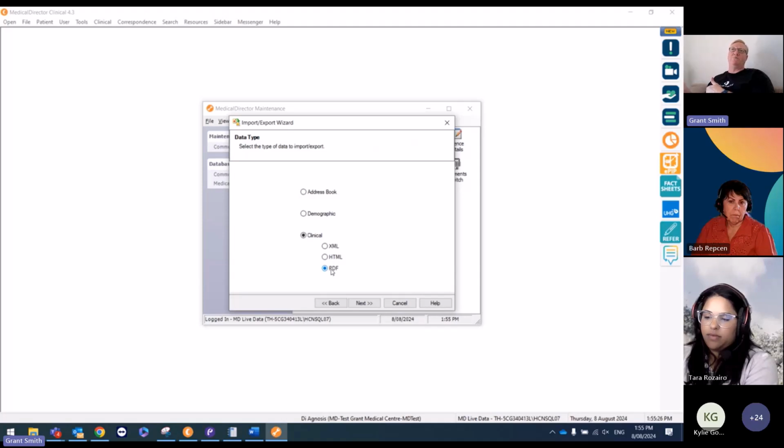All right, so if you are exporting and you do want an absolutely complete patient record, clinical PDF is probably the appropriate way to do that export at this point in time.